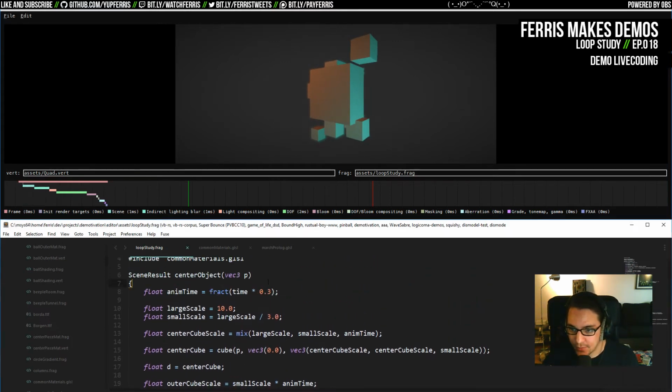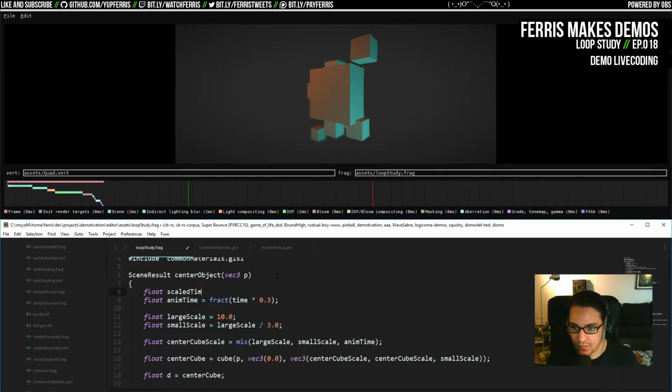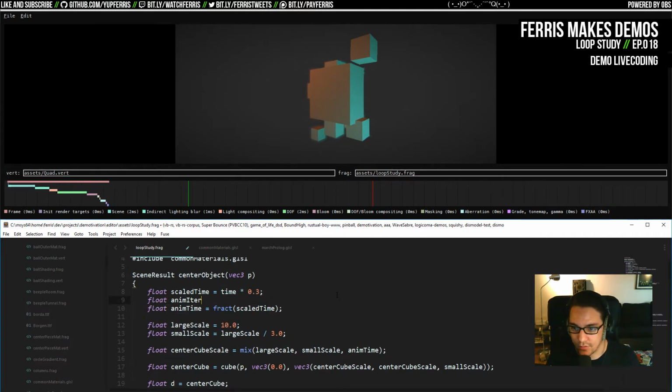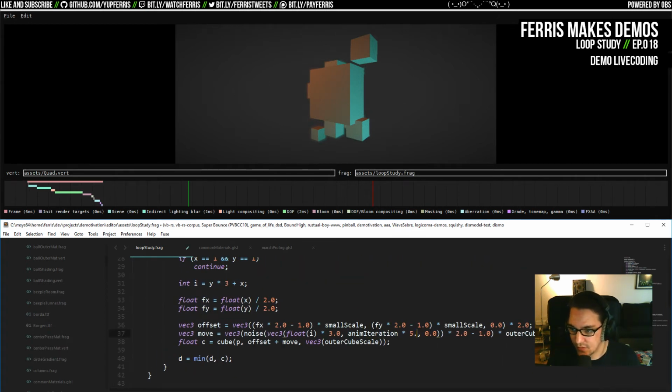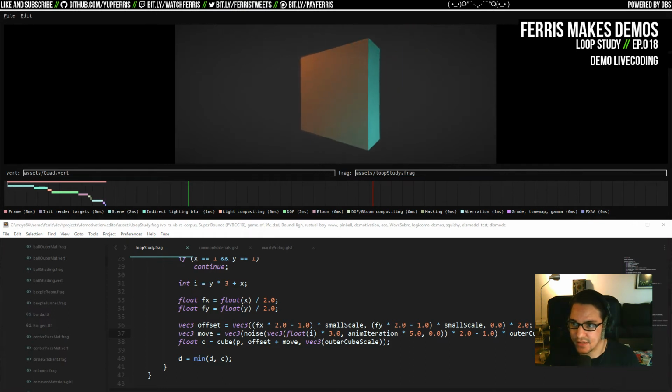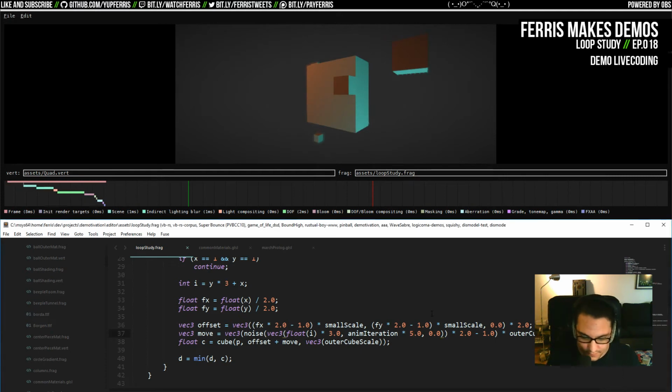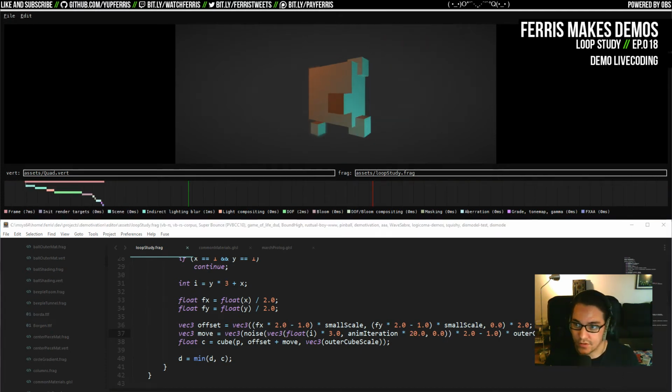Another thing that we can do here, take the anim time, and we can also do float anim iteration equals floor scale time. So we'll take the floor in fact here, and then we can take this iteration and put it in another one of these components. What'll be cool about that is that each time it repeats, we'll get slightly different variations here, which is really nice. Make this a little more different, I think. That's pretty neat.